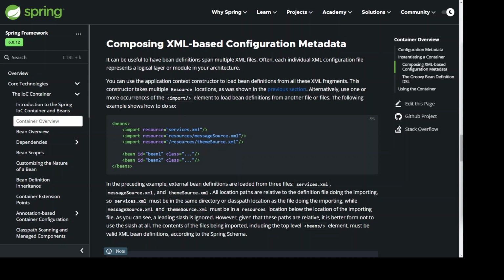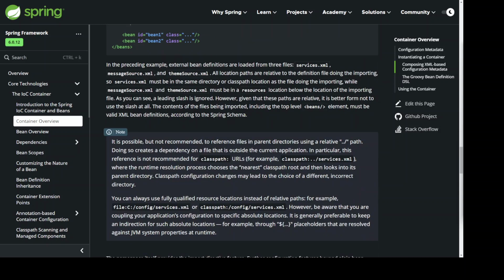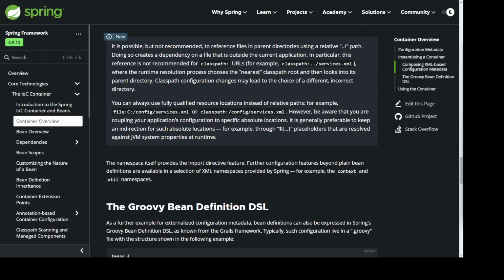The contents of the files being imported, including the top-level beans element, must be valid XML bean definitions, according to the Spring schema. It is possible, but not recommended, to reference files in parent directories using a relative "../" path. Doing so creates a dependency on a file that is outside the current application. In particular, this reference is not recommended for classpath: URLs (for example, classpath:../services.xml), where the runtime resolution process chooses the nearest classpath root and then looks into its parent directory. Classpath configuration changes may lead to the choice of a different, incorrect directory.